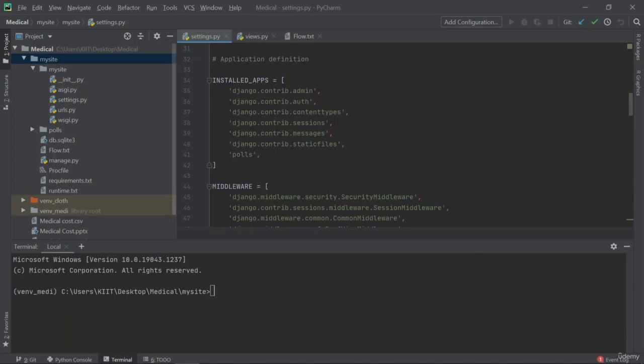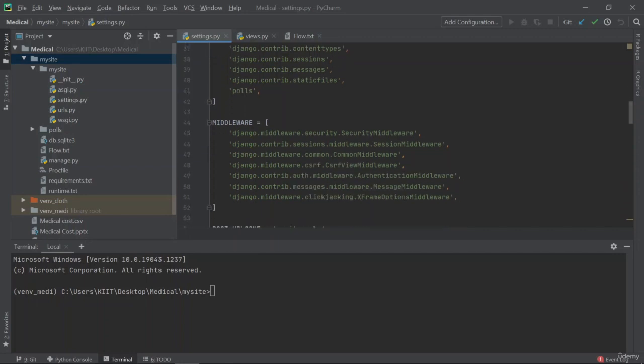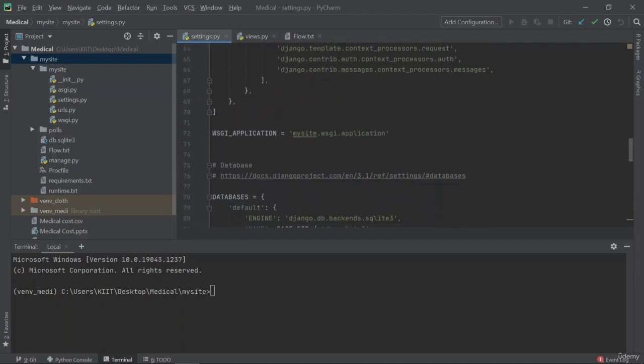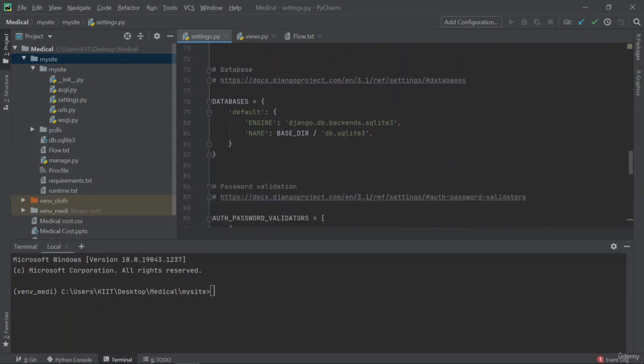Later on, you can see that there's installed apps and middlewares. This means that Django already provides you with a base project which can run on its own. And for that, it has already created some apps and provided you with middlewares like security middleware, sessions middleware, right? Sessions for your website, CSRF middleware, which is used in your HTML pages. So you can see that you don't have to build anything from scratch. You can just use the base project and build upon that, right?